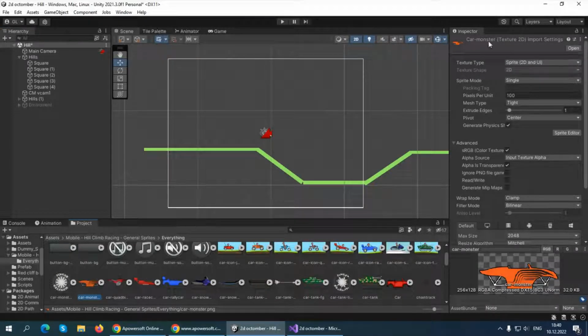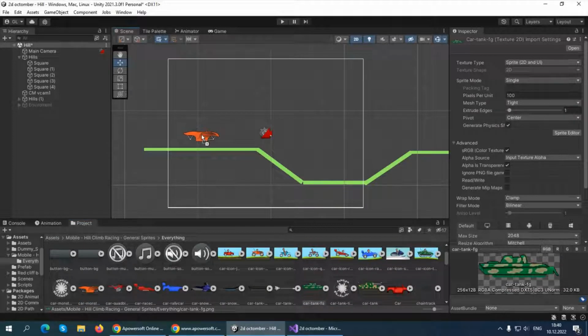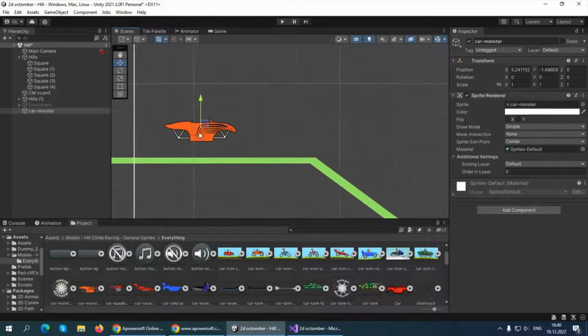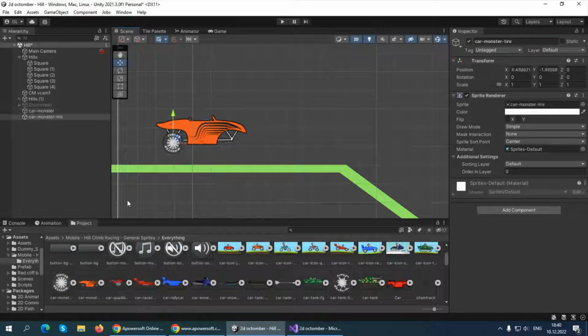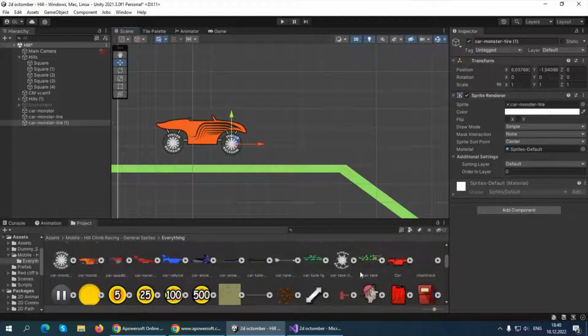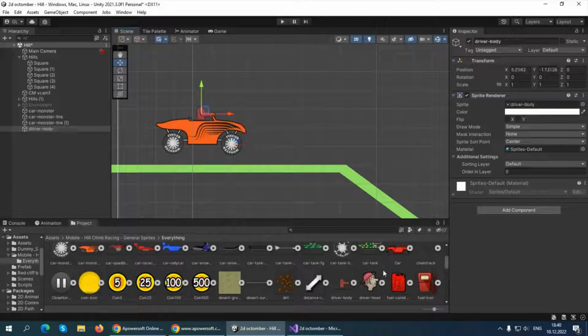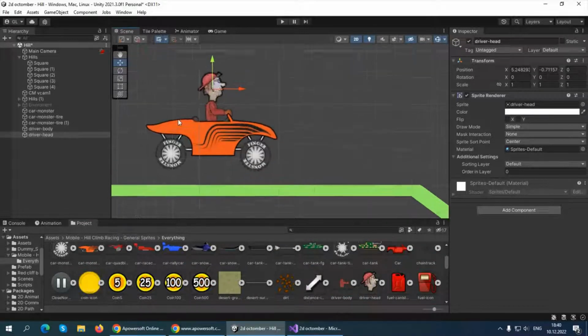Here we have a monster car, some quad bikes, regular bikes, racing cars, snow cars, and even a tank. But for today I will use this monster car. This is the body of our monster car. It needs tires, so let's add 2 tires. And I think it also has a driver. Yes, driver body and driver head.